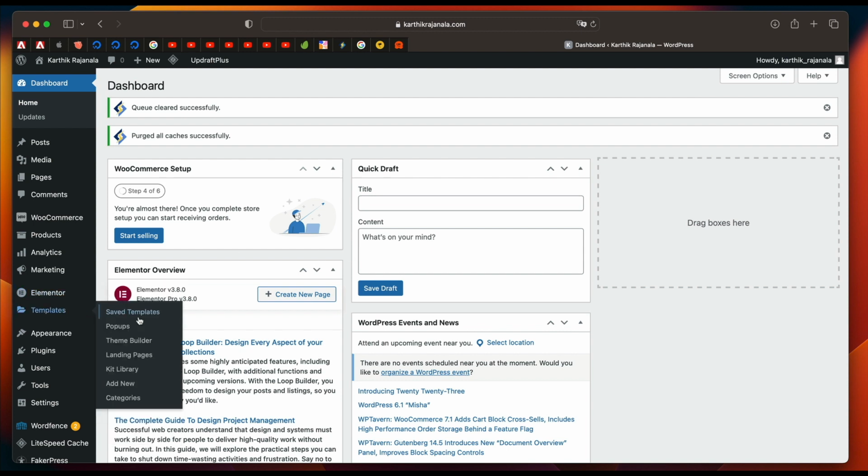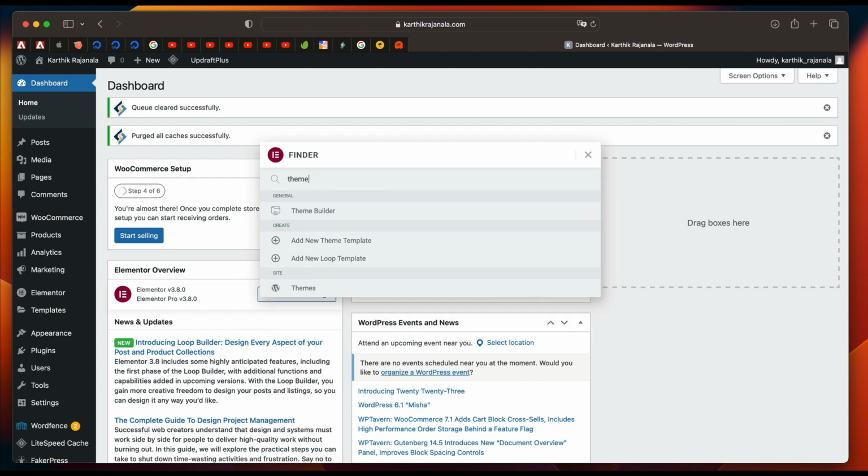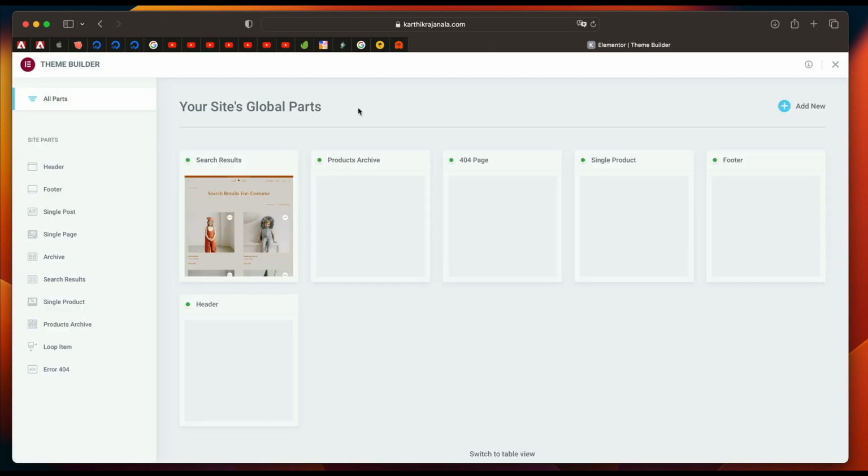Now you can hover over templates and click on theme builder, or you can hold on command or control on Mac or PC and hit E and just type theme builder or just type theme. Hover over theme builder and click on it. That will also take you to theme builder. That's an easier way to go to your website.